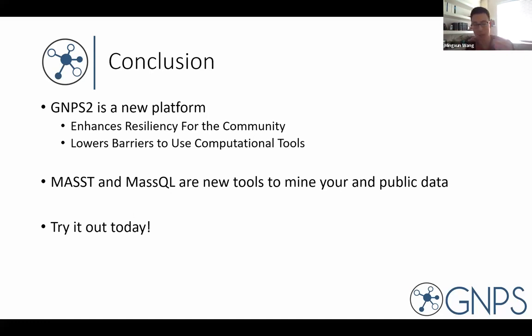And in that similar vein, MASST and MassQL are new tools that help you mine your own and public data, but specifically it helps lower the barrier to entry for people to start interacting with all this public data out there and democratize the analysis. And also the way we've architected these things, you can run them at many different sites, so it democratizes and creates resiliency in those particular tools. A lot of these things are available and in beta today, so definitely try it out, and feel free to reach out to me in my lab, as well as anybody.